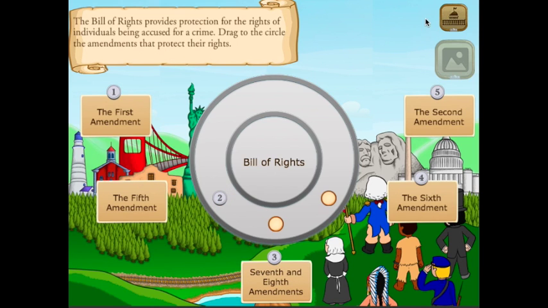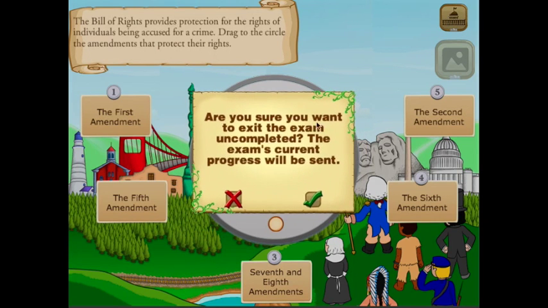If students decide to abandon the exam or homework without finishing it, they can do so by clicking on the Exit button. The system will then request that the student reconfirms this decision and will then send the partial results to the database.